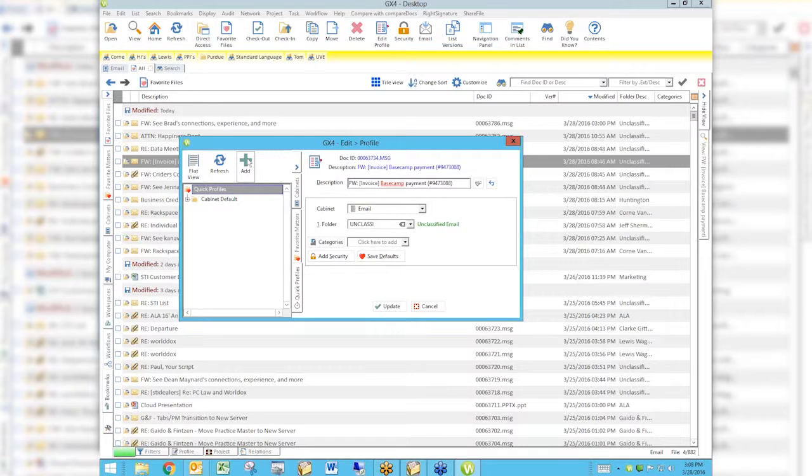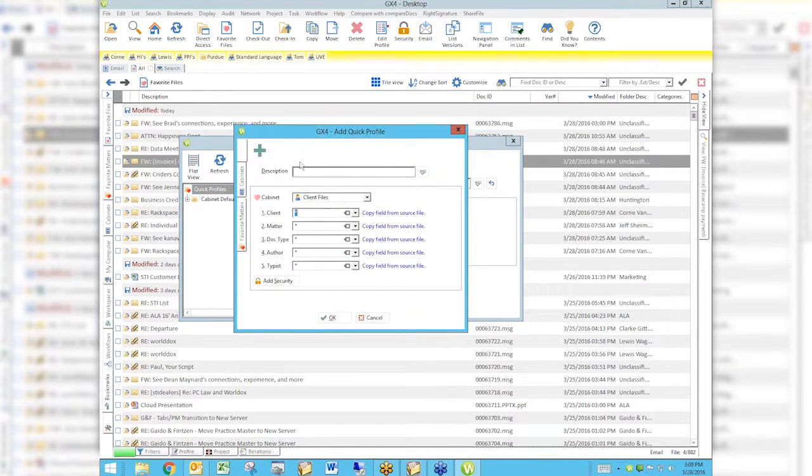But I have this little add, and if I want to add one, whether it's in the email cabinet or my client cabinet, it doesn't matter. As long as I click on this quick profile over here and click on the add button, it brings up a screen so that I can pre-fill everything that I want for a certain client. So I'm going to choose clients here. I'm not going to worry about what document I was on. I really just wanted to get to that screen to show you how you can add.